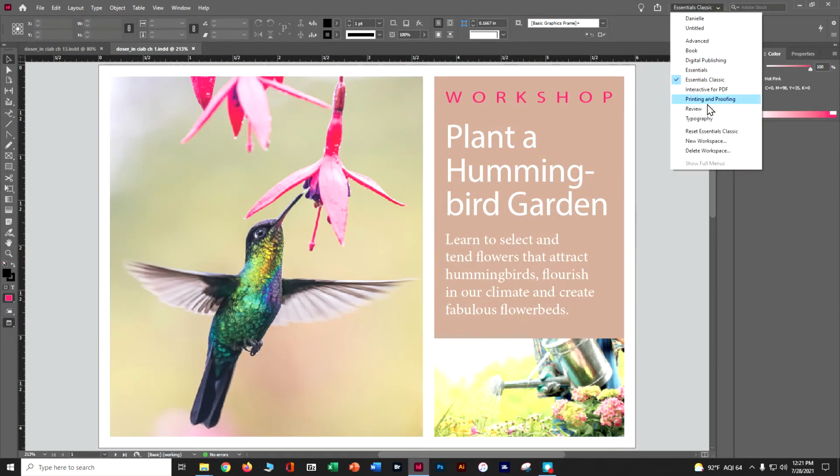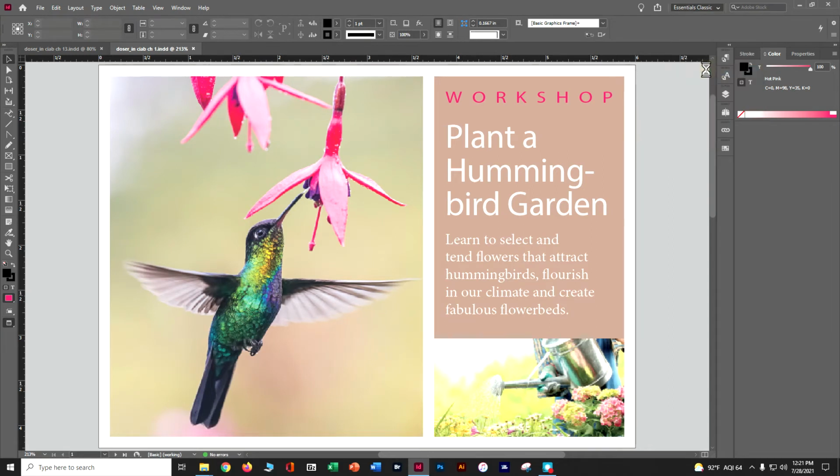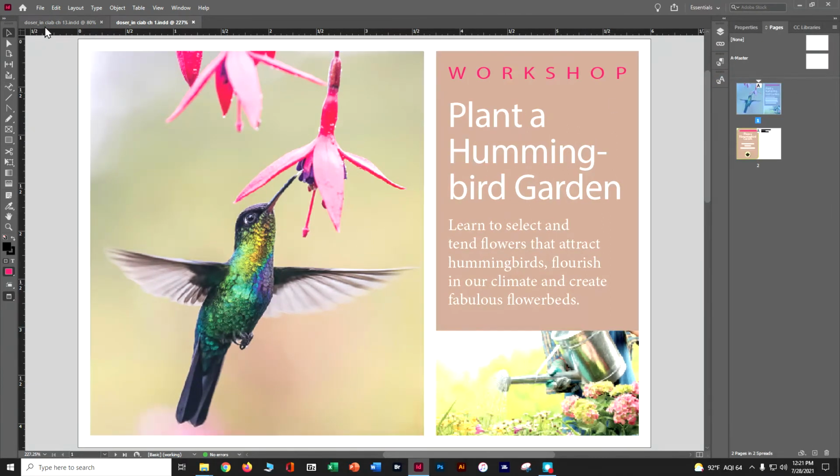So let's take a peek at what this workspace looks like. If we look at the top, it looks a little bit different on a PC than it does on a Mac. I'm on a PC. So at the top, you get your menu bar. On a Mac, you will get the little apple over here, and that is where you'll find some things. Here, you get your document name and how big you're looking at it. I'm looking at this one at 227%, so I know it's really big.